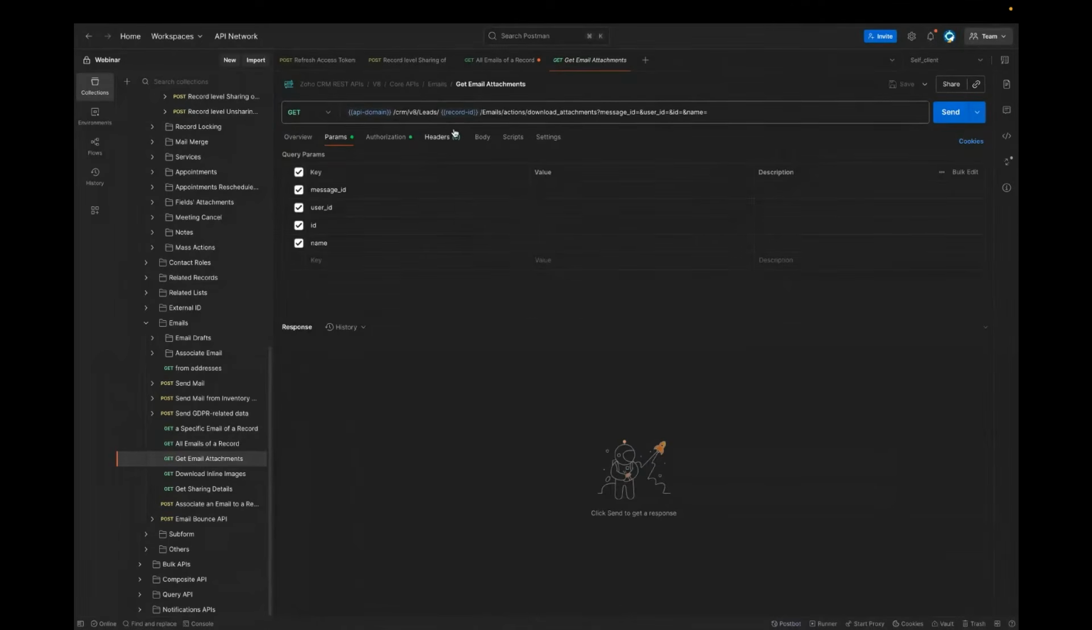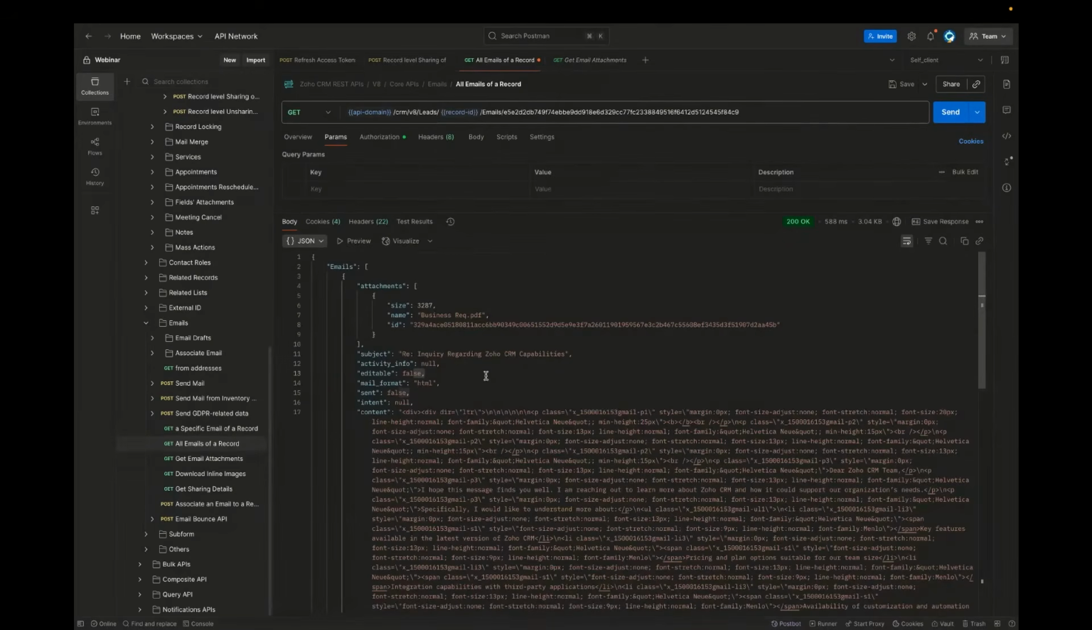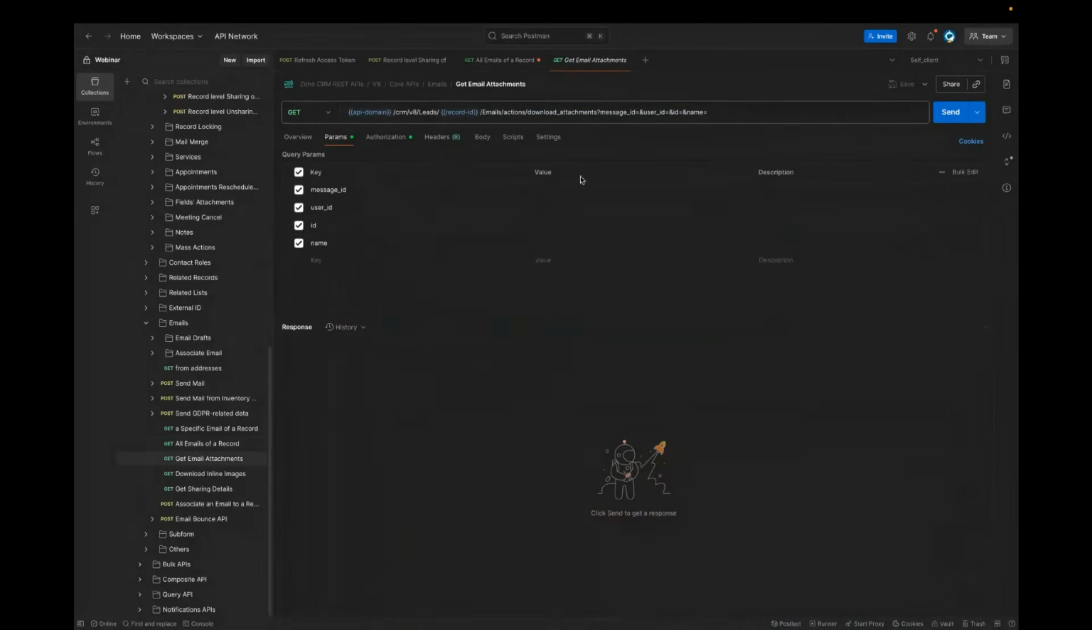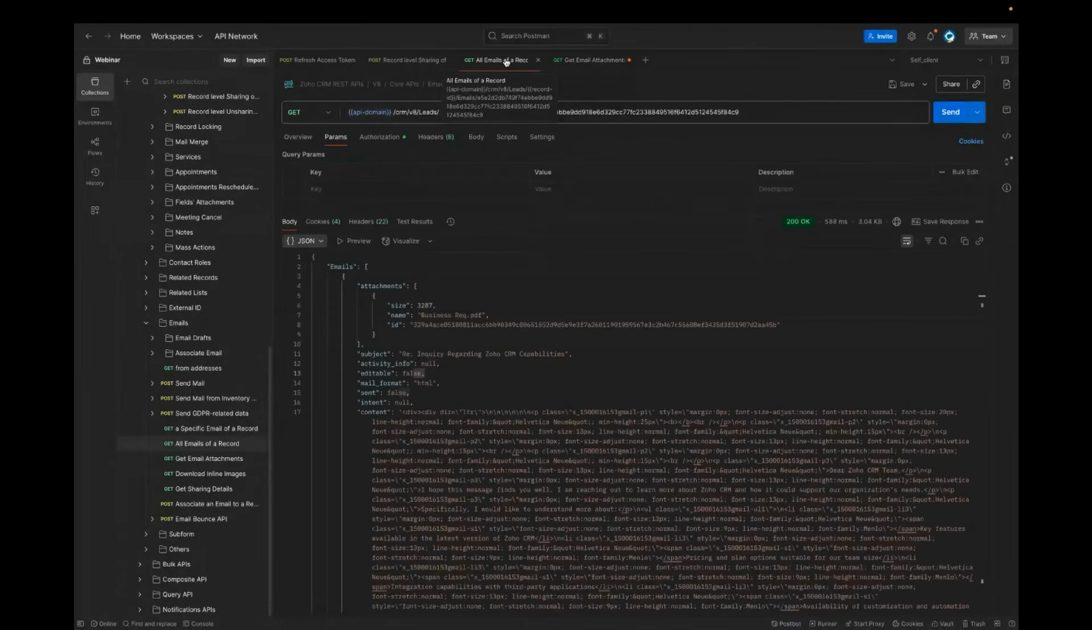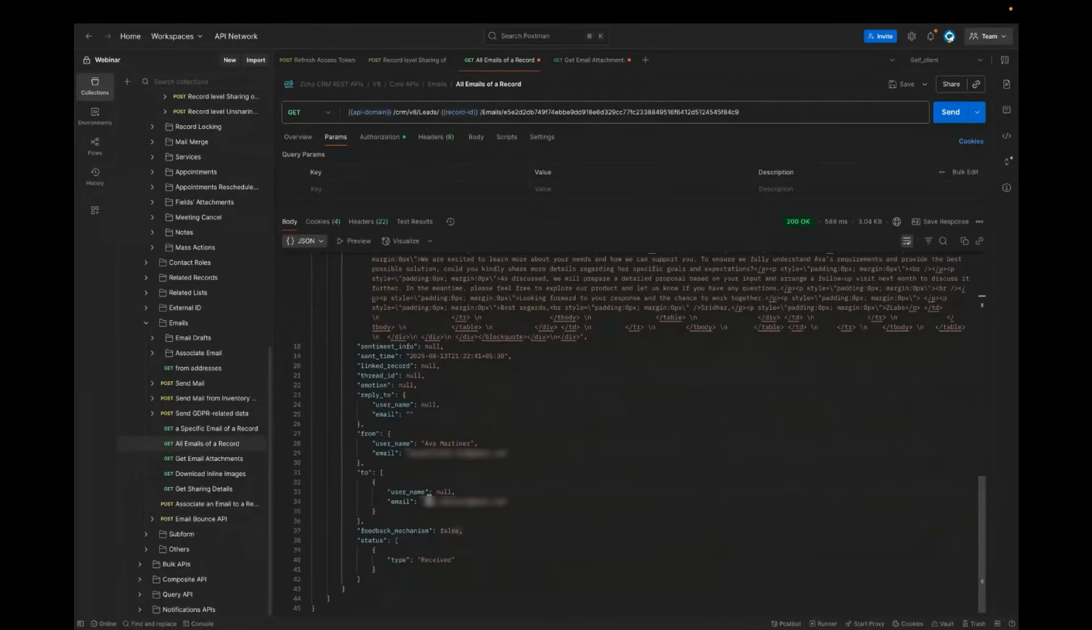For this API, I'll need a couple of other important pieces of information. I need the record ID, which is Ava's record ID, which we already have here. We'll also need the message ID, the user ID of the owner of the email record, and then the attachment ID and the name. We have all this information from the get all emails of a record API. Let's copy them one by one. This is the message ID, the ID of the email, and I need the user ID. So I need to check whom the email was addressed to. Here it is addressed to me.